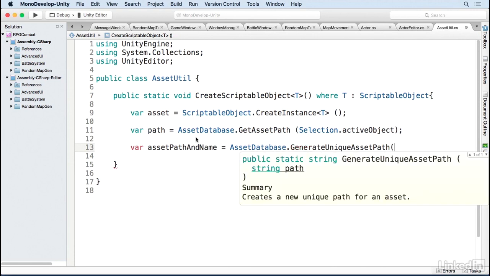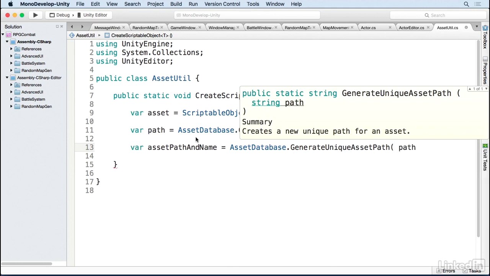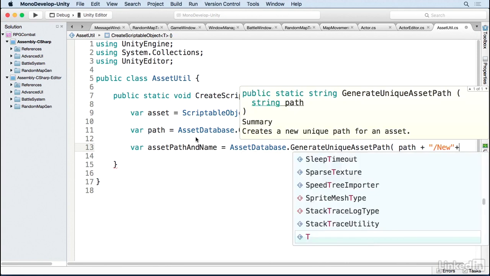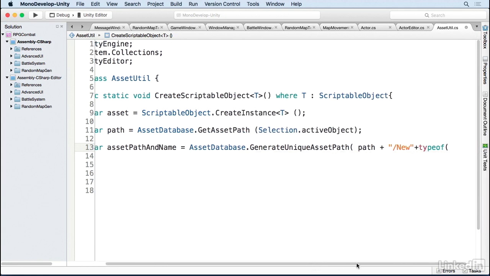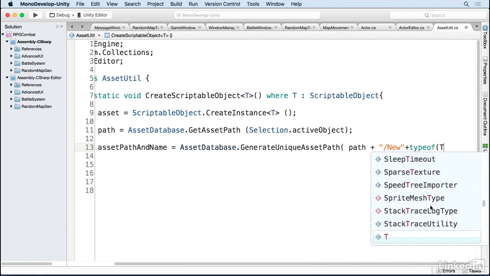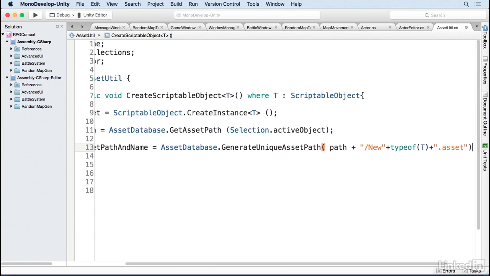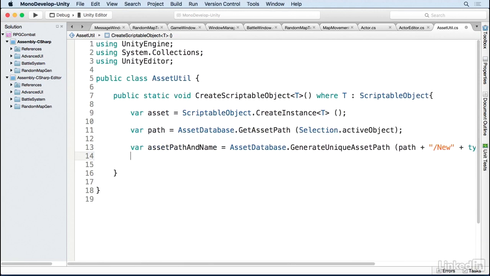Here, we'll pass in the path plus a /, the word New, and after our string, we're going to use the type of the class as the name. So simply call typeof and pass in T. And finally, let's add the extension as a string, which will be .asset. And let's use a close parenthesis.